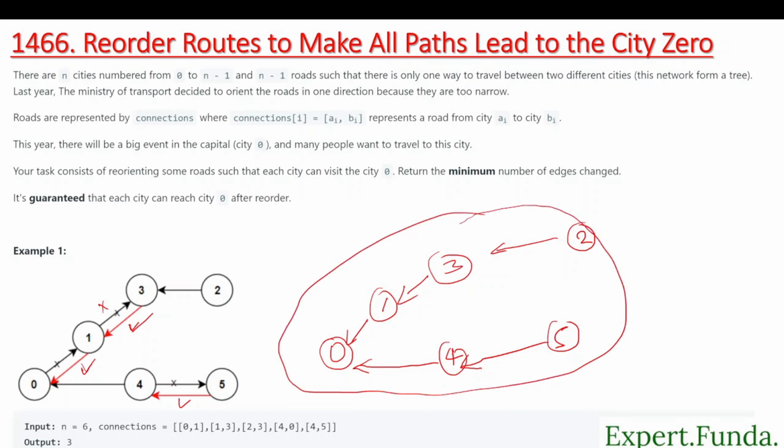So this we have to follow to return then to go to the capital, because this is a capital city, right? And that's why we have to update 3 edges, and that's why we have the output as 3. I think you got it.